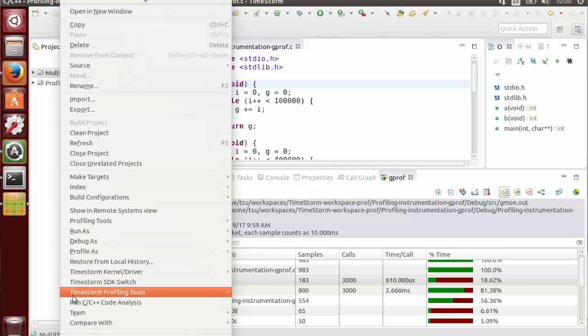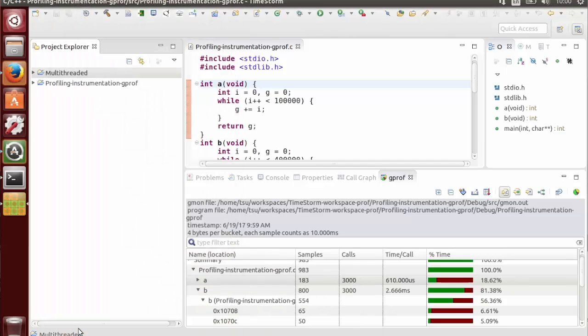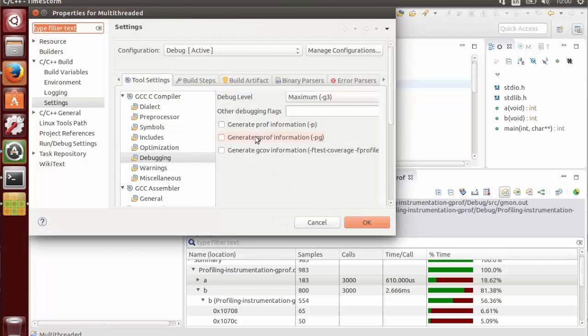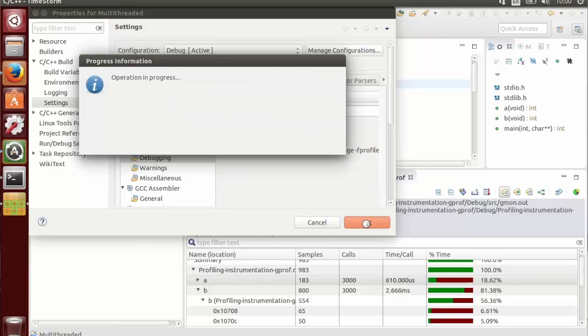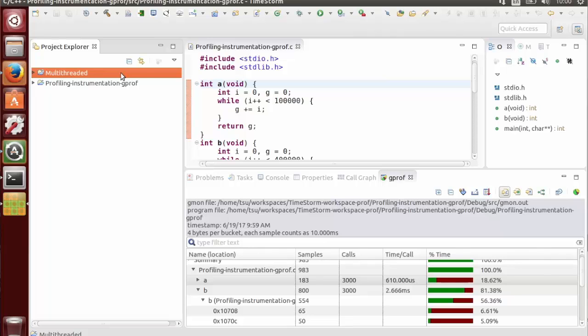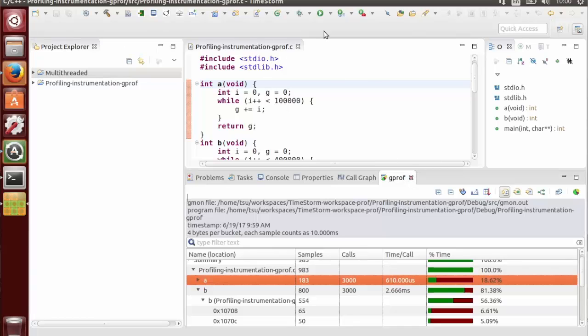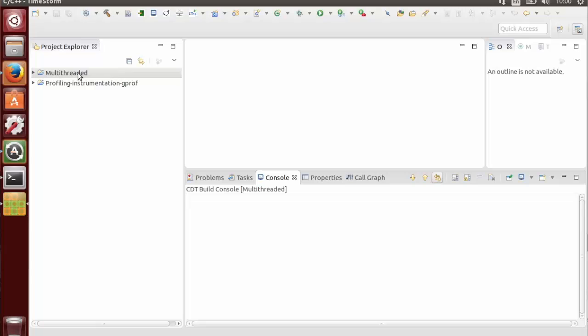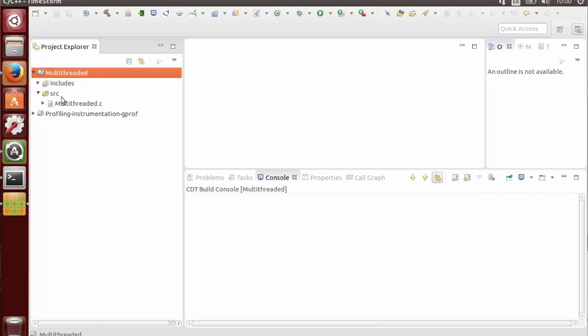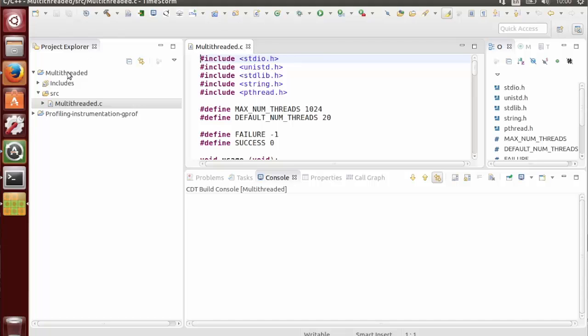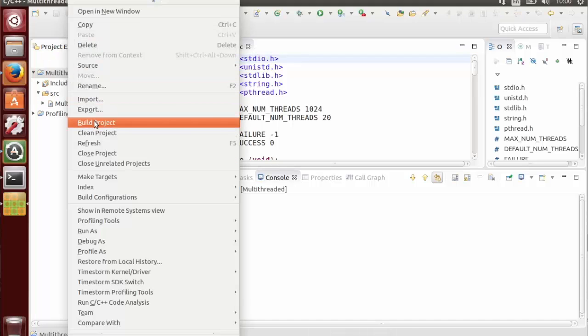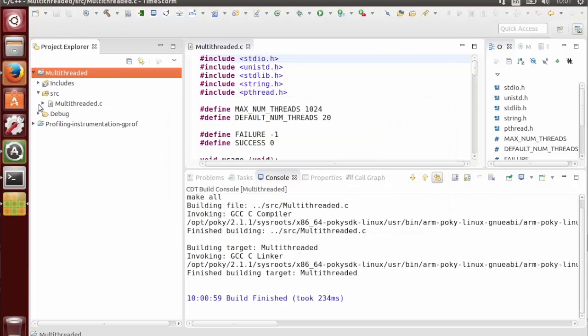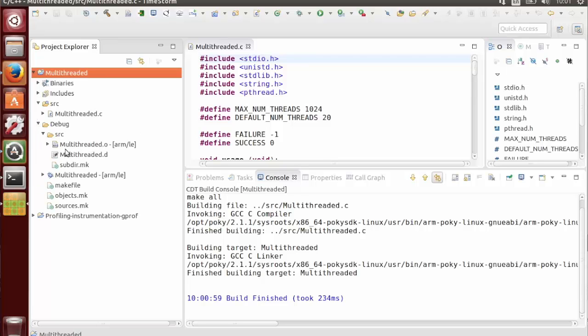Now, with a right mouse click, we can take a look at the properties of the project. You can see that under Settings, Debug, I'm selecting the Generate Gprof information flag. And now I can compile the project. First, let me clean the project, because if I run another build with a different toolchain, it may have some of the object files in there. So I've cleaned the project, and at this point I can go ahead and build the project, which should result in an ARM executable that I can run right now on a target.